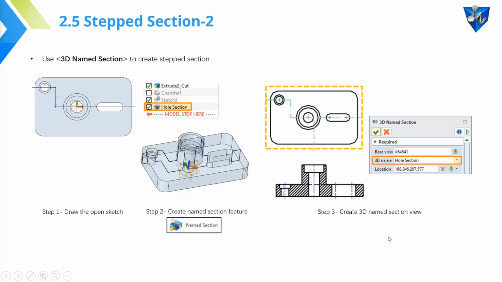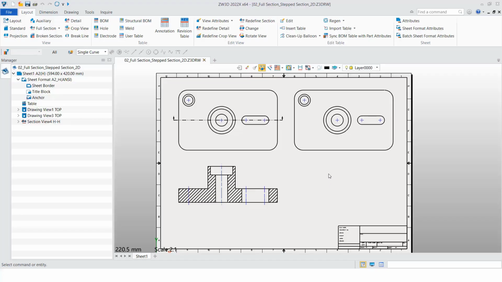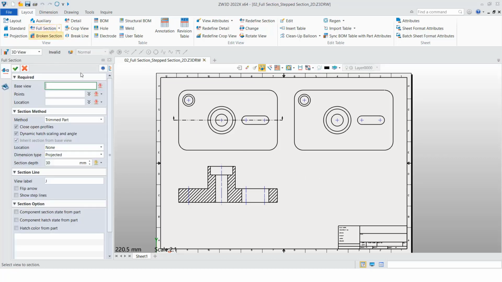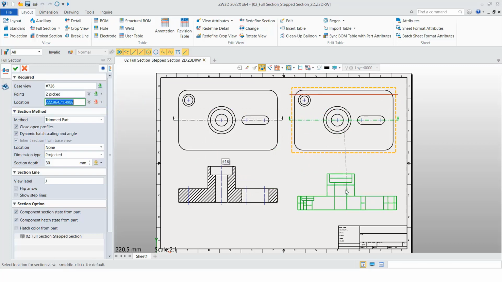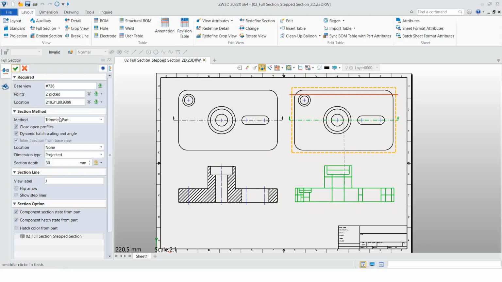So let's check out inside the software. So in this sample, we can use the full section and the base view, the points, 2 points, and the location put here. And we need to find that there are several methods. We used a lot the front too, okay? And then this is a location. We need to use this one. Okay, put here and okay.